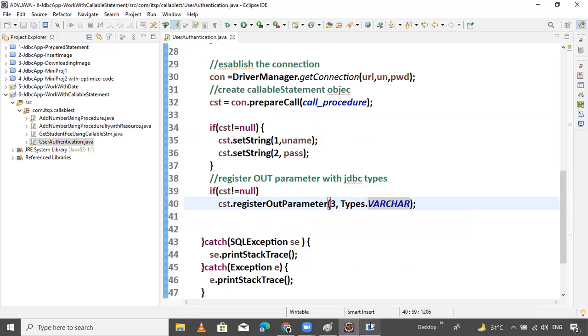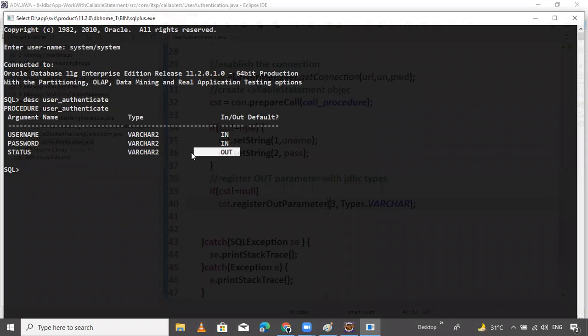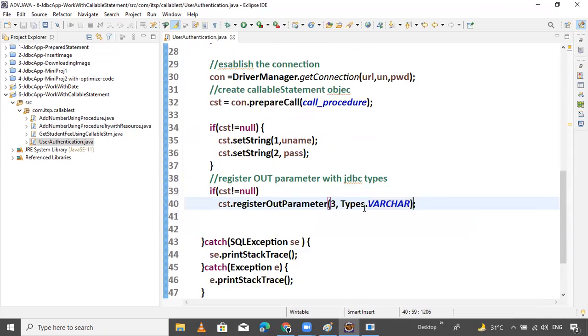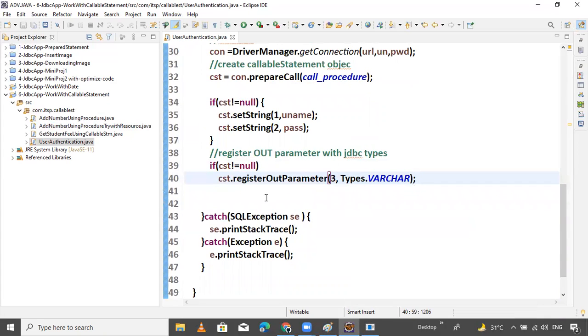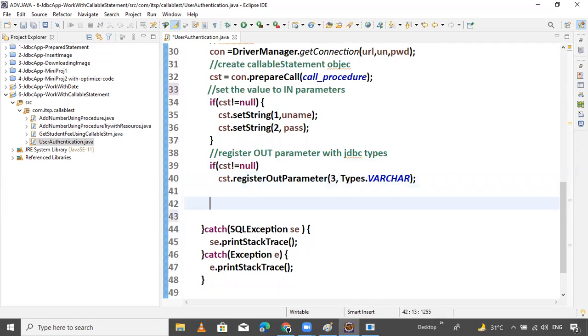In our database side, out is which type? Both the variables are varchar types. So your registration is completed here. Here you just set the value to the in parameter. Now your registration is complete. Registering the out type parameter is complete, and all this is complete.